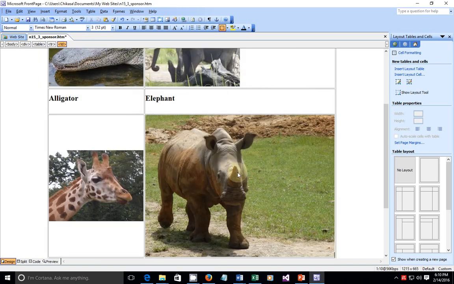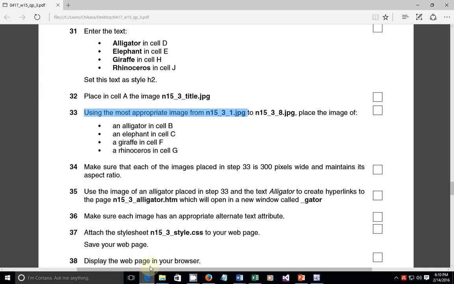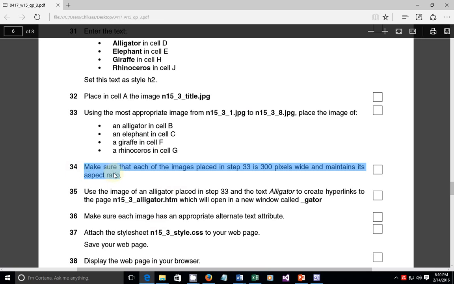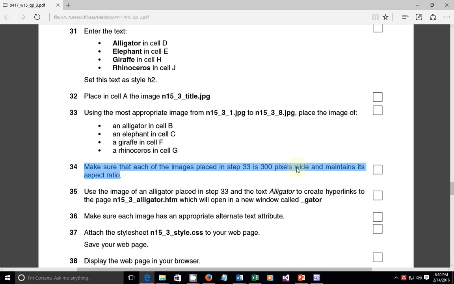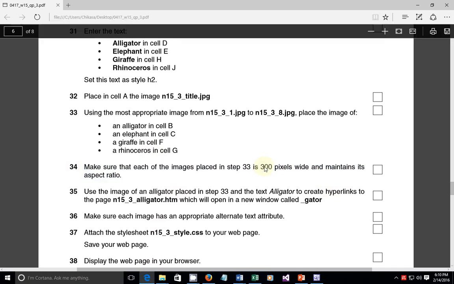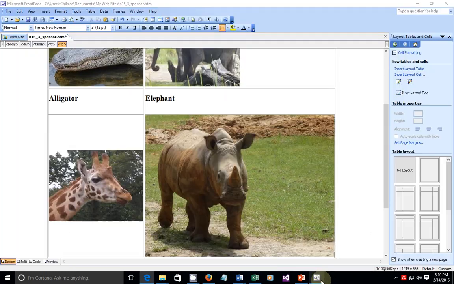Okay, and you notice that when you insert this, the image size is actually different from the sizes of the other images. Probably there will be a question asking you to resize this. So step 34: make sure that each of the images placed in step 33 is 300 pixels wide and maintains its aspect ratio. When you maintain the aspect ratio, in other words, you change an image's width and automatically the height also changes. When it's not maintained, then the image will be distorted.